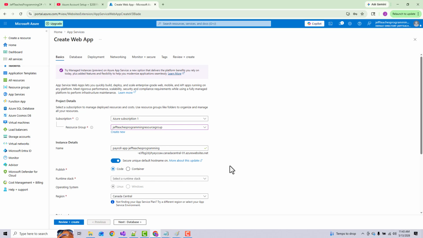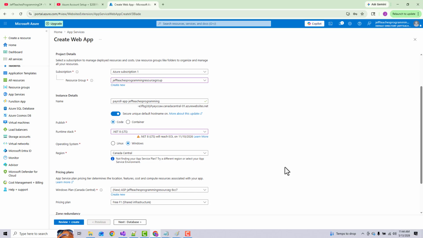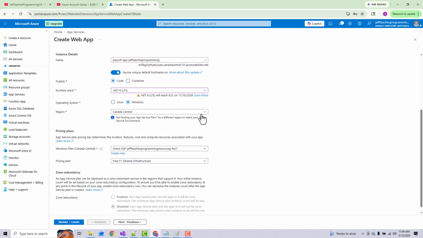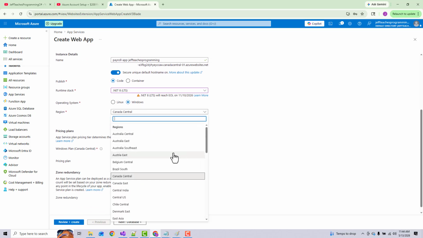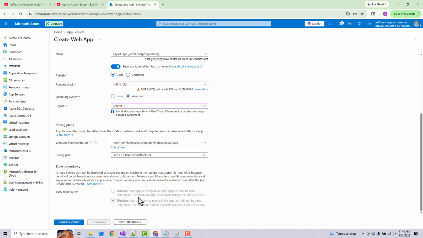The runtime stack, we've been using .NET 8. The operating system is Windows. The region should be Central US. Pricing plan, this is Windows plan. Terms and action feature, yeah. Well, we'll see. All right.